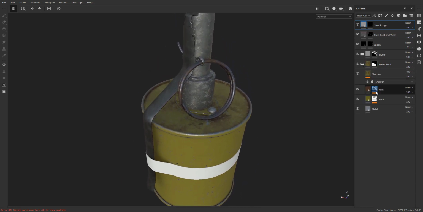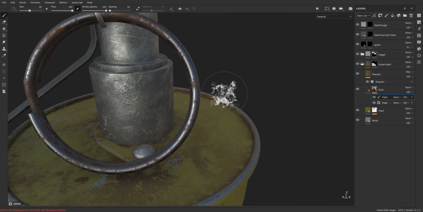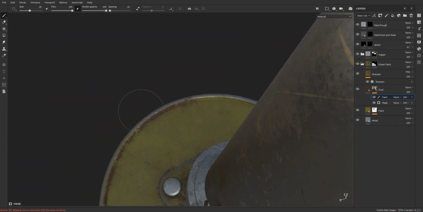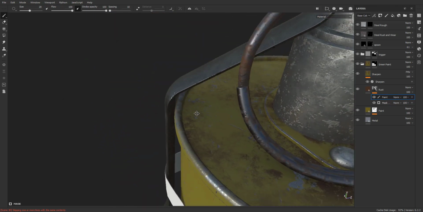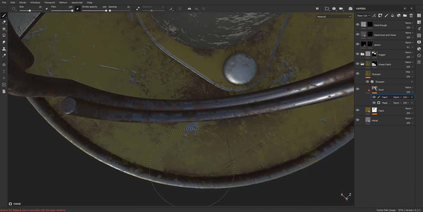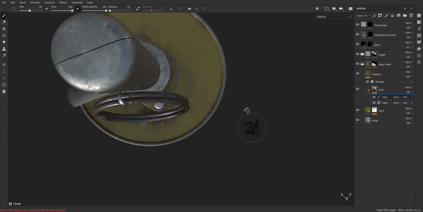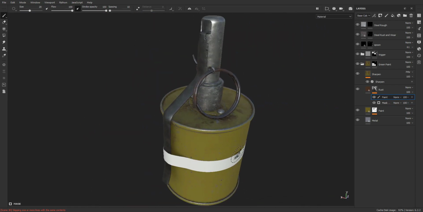And we'll go ahead and go back to our green paint here and the rust. And I'm just going to get rid of some of this rust along the rim here. It's too much for my liking. Don't want to get rid of all of it, but I do want to get rid of some of it because it is a little heavy on the rust. So that looks a lot better. A little bit more believable.